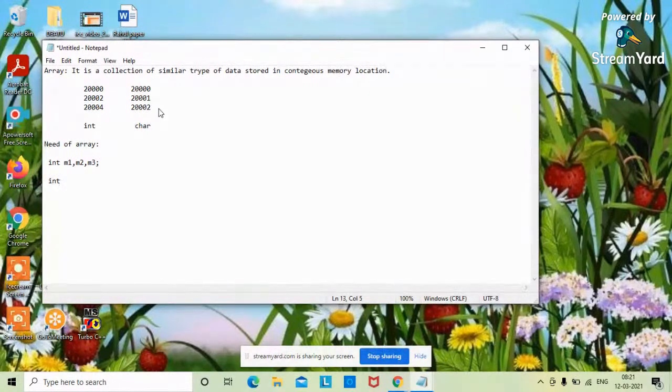at that time I have to create 100 variables, m1, m2 till m100, but it is tedious work to maintain 100 variables in memory. Then you have to scan all those variables, then you have to print all those variables, which is much more tedious. So the solution is to just declare an array of size 100, or whatever you want, and you can easily access it.